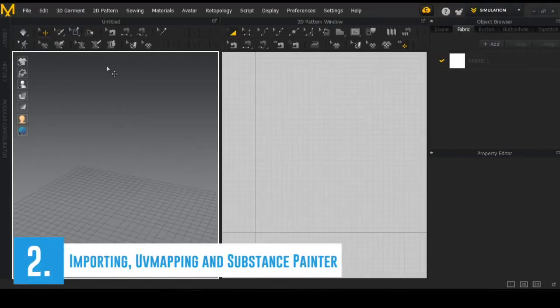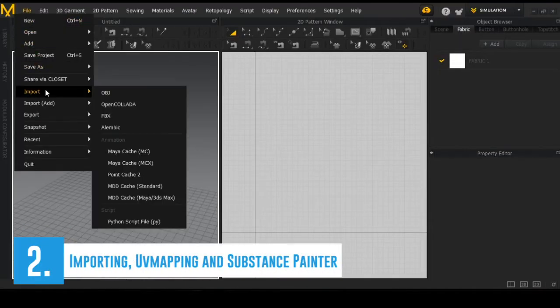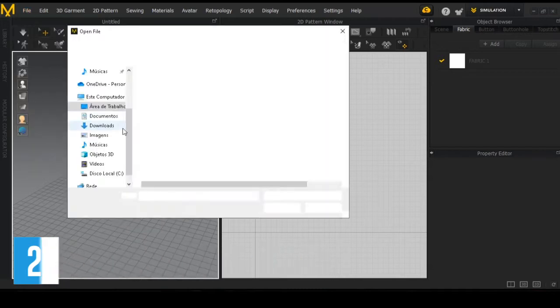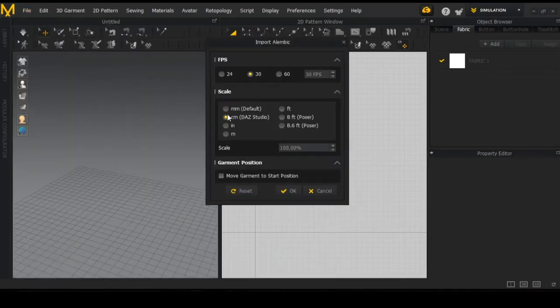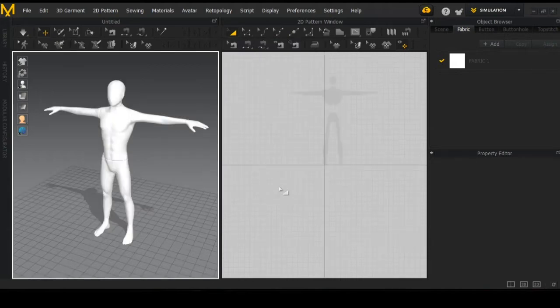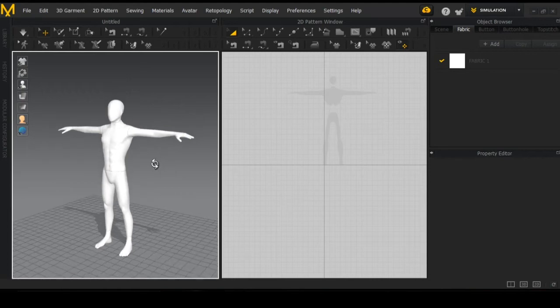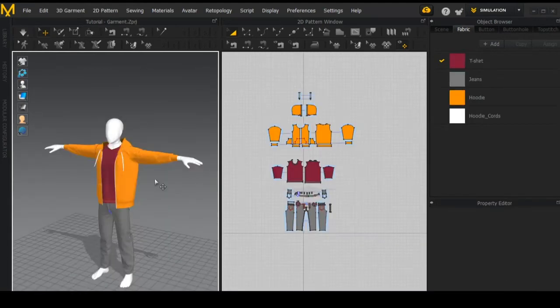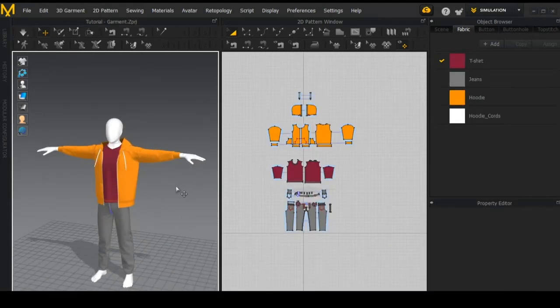Alright, inside Marvelous Designer, you're gonna go to File, Import and choose Alembic. Make sure that you set the frame rate to be the same as Blender. Click on centimeters and OK. Now you can start making your clothing. When you are done, you can go to the UV tab.